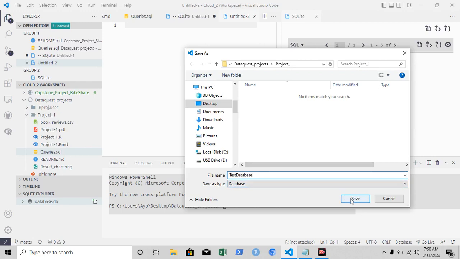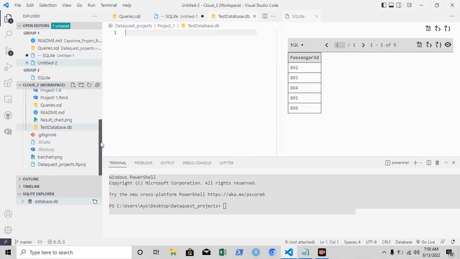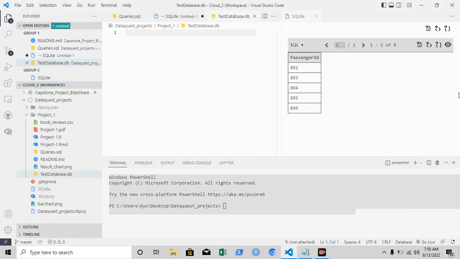So let me save. I should have it somewhere here. So you see, I have the database here. Before I can open that, I need to close this. I can't have two databases open, so let me just close this. So I've closed that, close this.